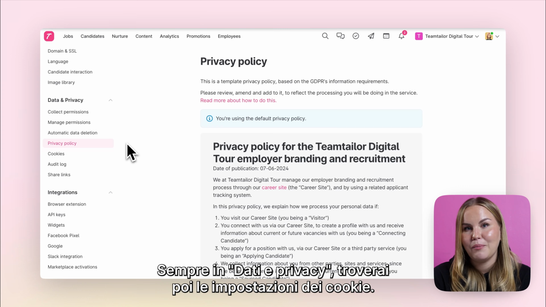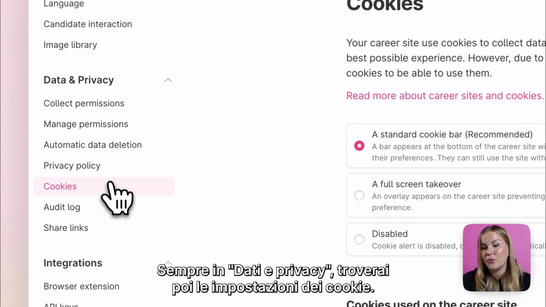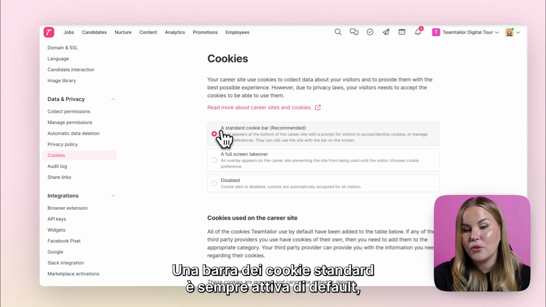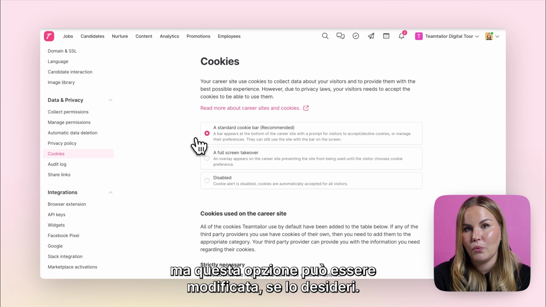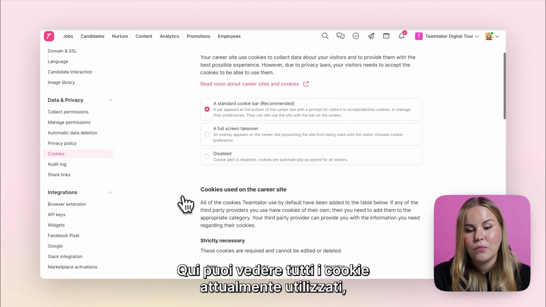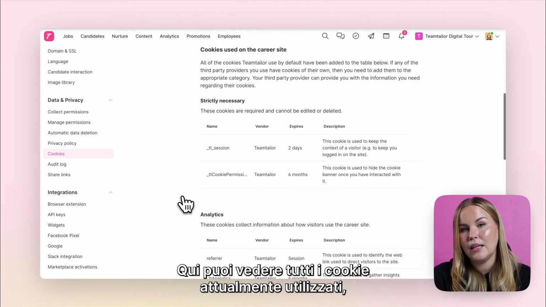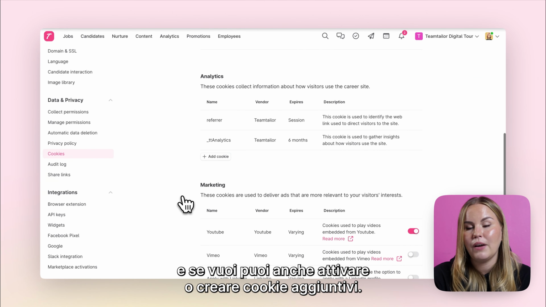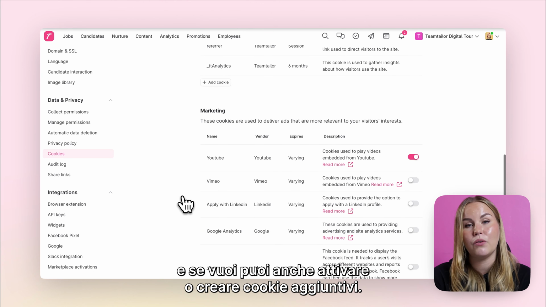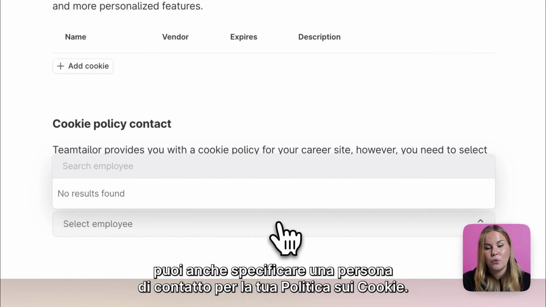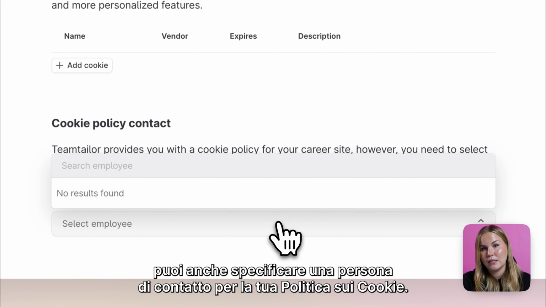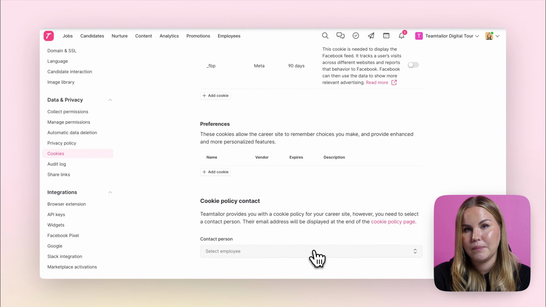Next, in your data and privacy, you will be able to find your cookie settings. The standard cookie bar is always on by default, but you can make edits to that if you want to. From there, you can see all the cookies that are currently getting read, as well as you can activate or create additional cookies if you want to. From here, you can of course always specify a cookie policy contact person as well.